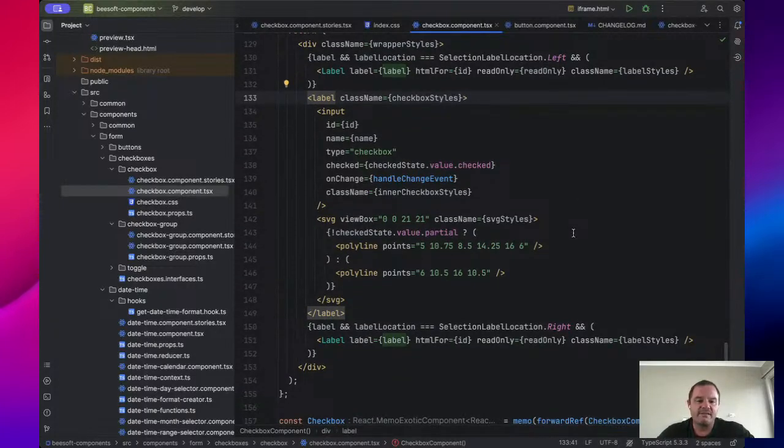Here's the SVG. Basically, if it's not partial, this is the check. This is the actual SVG drawn line to make the checkbox. And if it is partial, this is just a straight line across. So pretty simple.